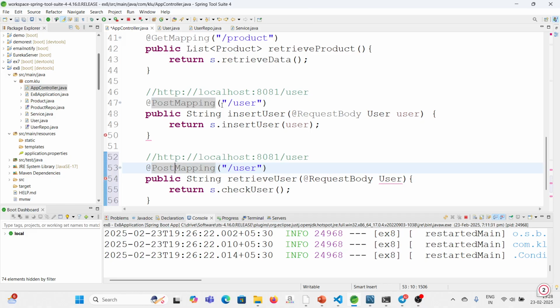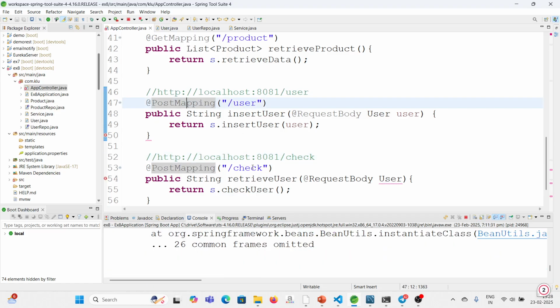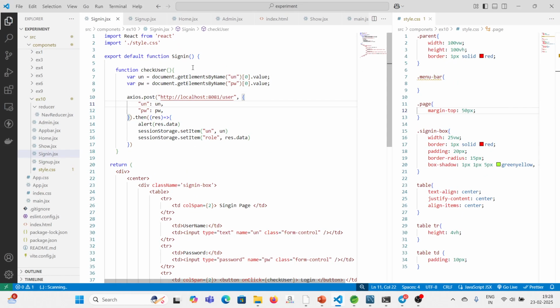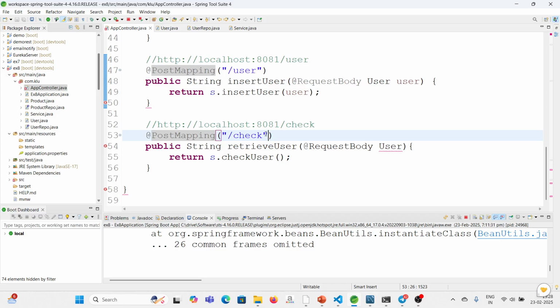But you can see both post mappings have the same slash user. So I would say slash check here. The mapping and the URL combination cannot be the same; it should be different. So I'm saying slash check here. That means in the sign in page, it should be slash check. So now I'm checking the user.